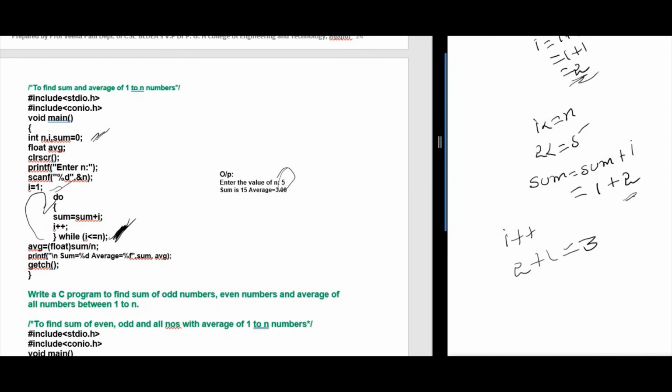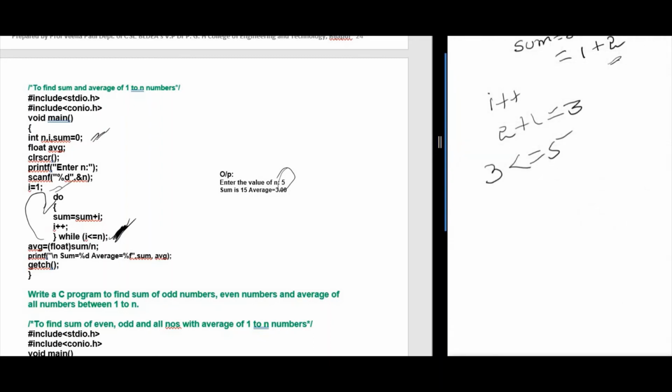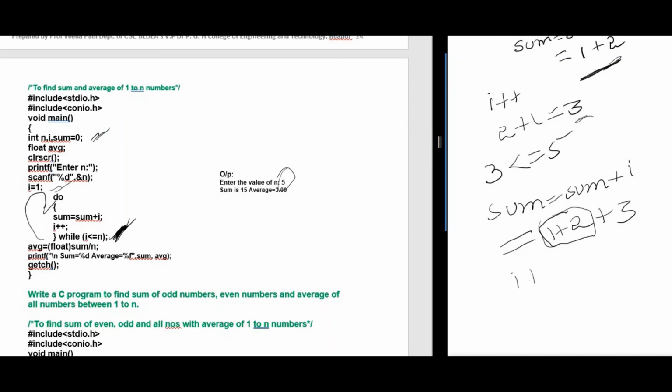So again it is checked, is 3 less than or equal to 5? Yes, true. Then it will perform sum is equal to sum plus I, right? So already sum was 1 plus 2. Now I value is 3. See, this was our sum, which I have shown here. Now it becomes 3. Now I will be incremented. So I becomes from 3 to 4.